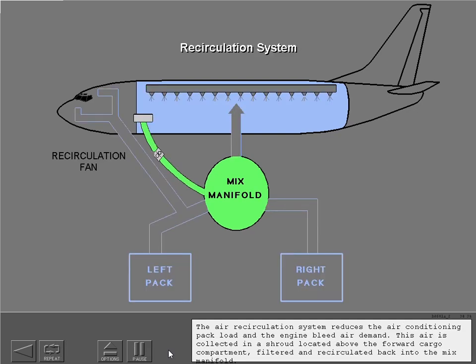The air recirculation system reduces the air conditioning pack load and the engine bleed air demand. This air is collected in a shroud located above the forward cargo compartment, filtered, and recirculated back into the mix manifold.